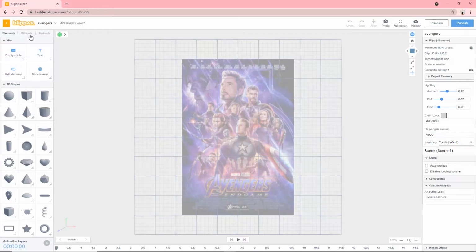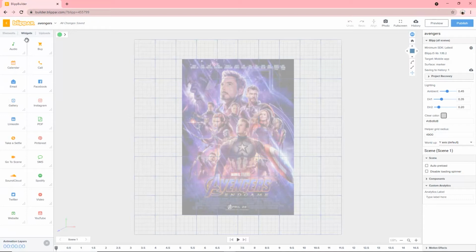But perhaps when you get started, the most interesting ones are underneath this widget elements over on the left-hand side. If I click on that, I have the option to import audio, calendars, the ability to call someone off your phone, emails, Facebook, galleries, Instagram, LinkedIn, download a PDF, take a selfie on your phone, Pinterest. There's so much you can do here that's interactive straight away.